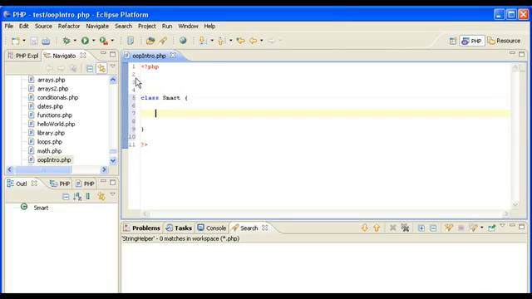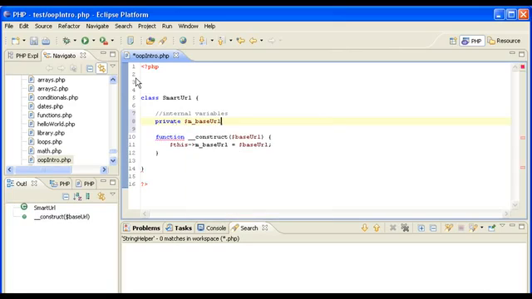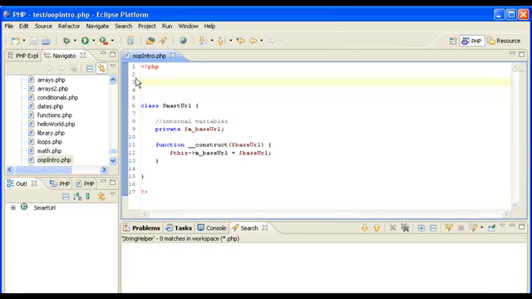starts like this. You have class name, SmartUrl. And then let's start it so that we have a constructor. Function construct base URL, for instance. This base URL equals base URL. Okay. And we have an internal variable, internal variables, private base URL, for instance. That is the beginning of a class.